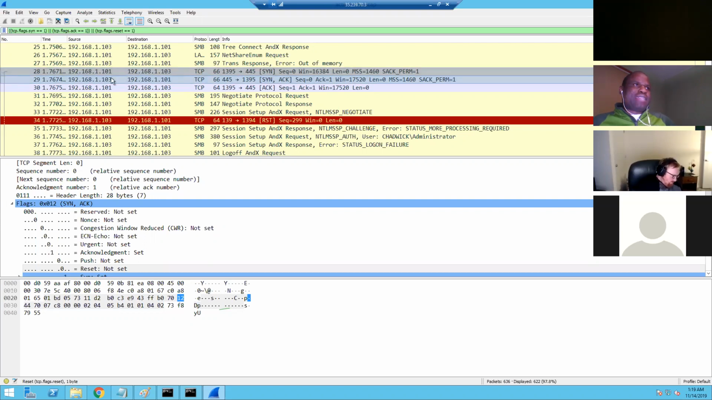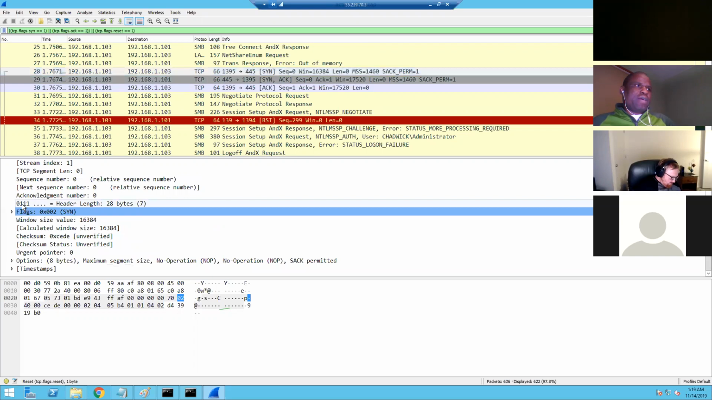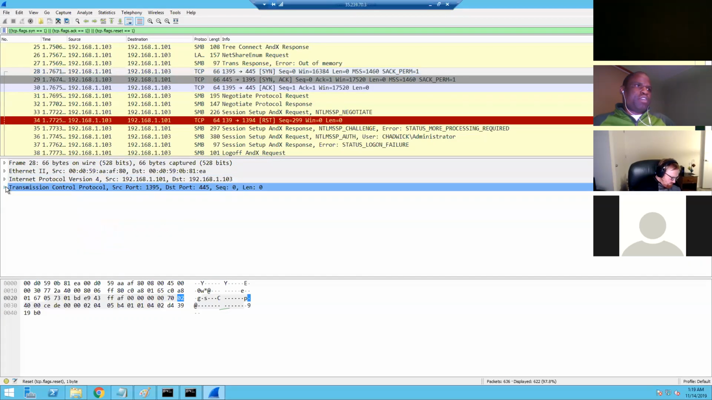For example, look at this guy now. I'm going to show you something really quick. Let me see if I can bring this up. Okay, look at this. This packet over here is a SYN packet. 101 is sending a SYN packet to 103 on port 445. What is on port 445?